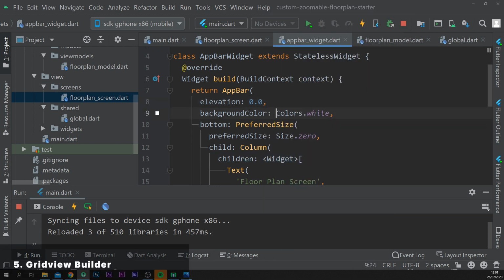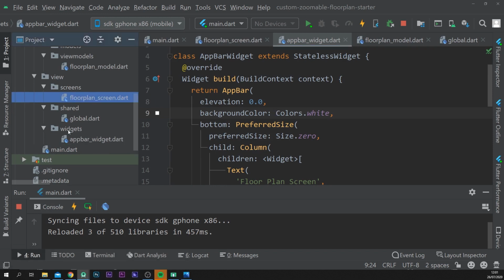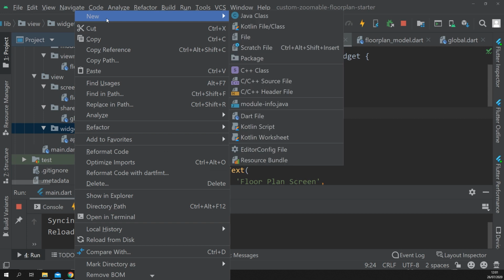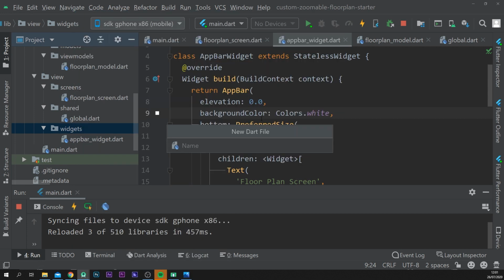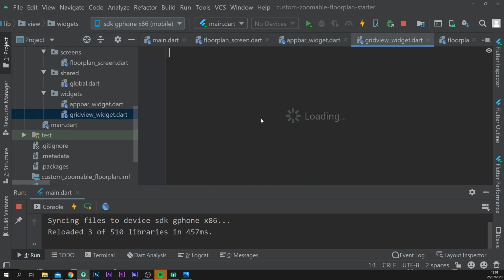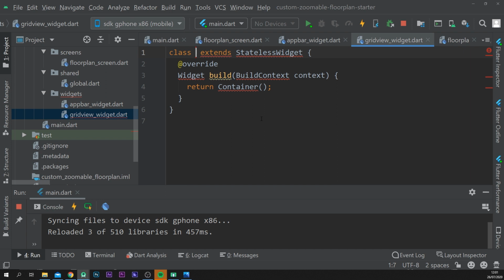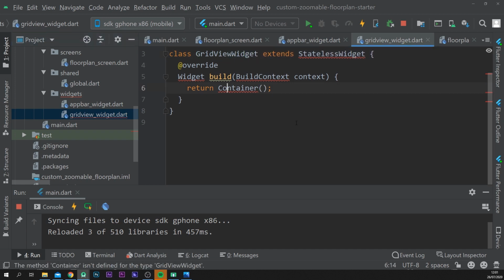So let's now create our main grid view builder. We can go to our widget folder again, right click on the widget folder and add a new Dart file. And this time we're going to call it the grid view widget. Let's make it stateless again and name the class correctly. So we got a grid view widget like this. Import the libraries.